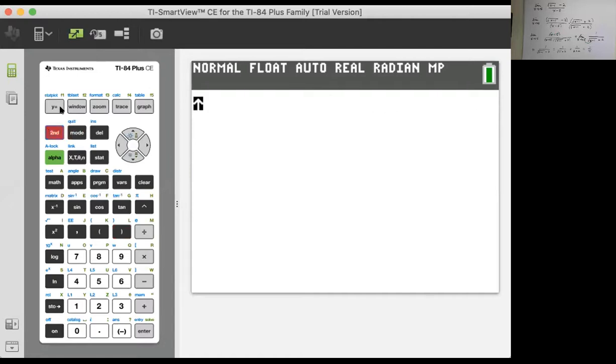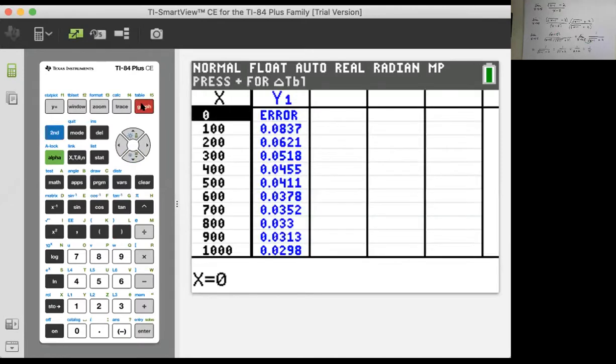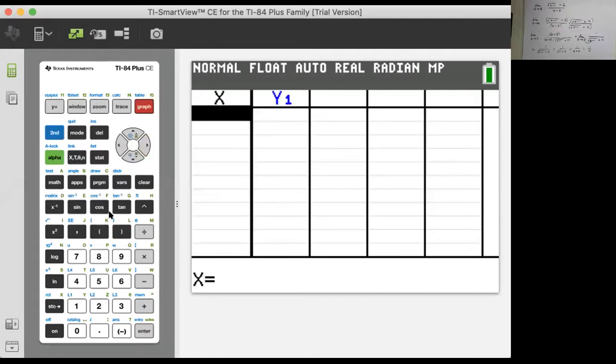So we'll go to our table. We'll do automatic first to clear what's there before. Do second table just to see it. And then we're going to change it, of course. Second table, set Ask on independent variable. And we're going to get close to 5. So second table, 4.9. And I expect it to be getting close to 1/4.